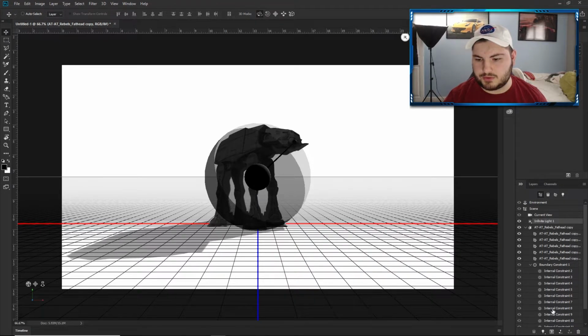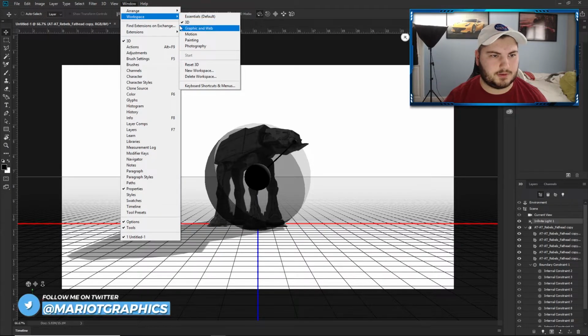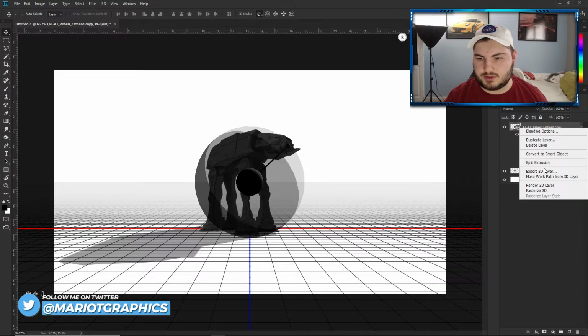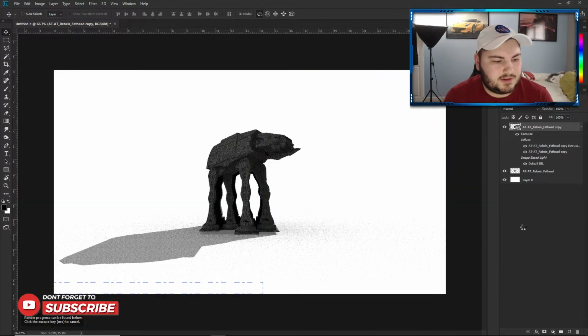You have to go and revert your workspace back to your default. So you just go to Window, Workspace, Default, and you'll have your 3D layer right here. So what you're going to do is you're going to have to render your 3D layer. And this takes a couple minutes. So you just have to sit and wait. I'm going to come back when it's done rendering.